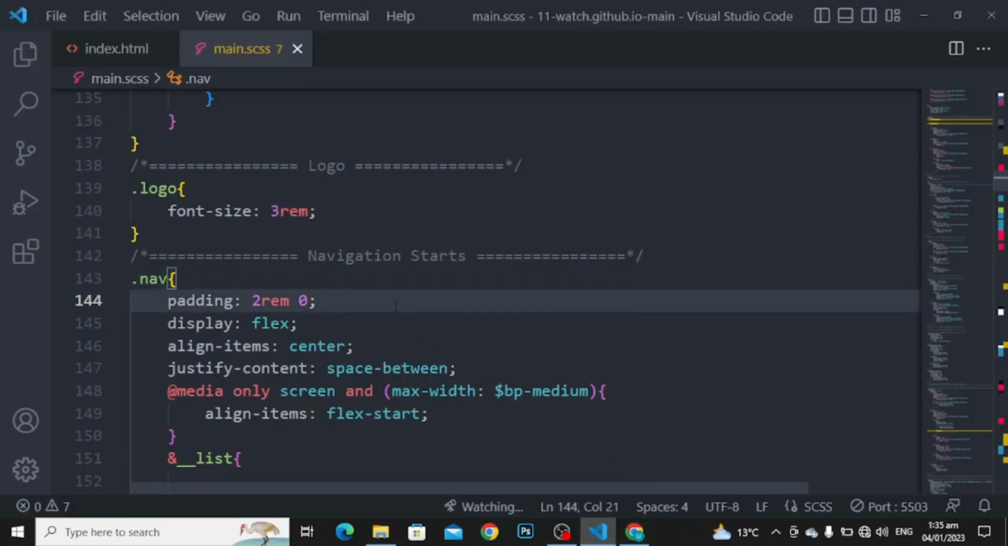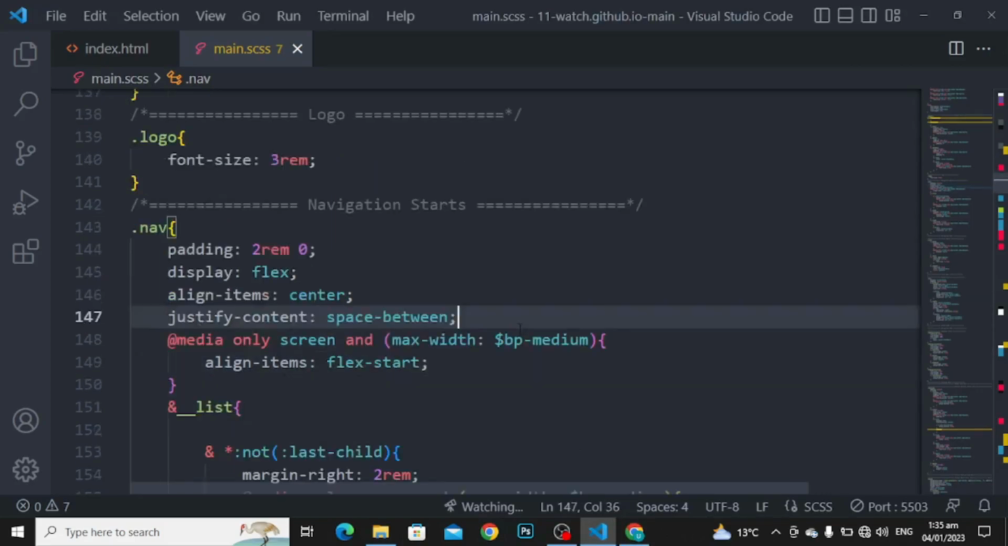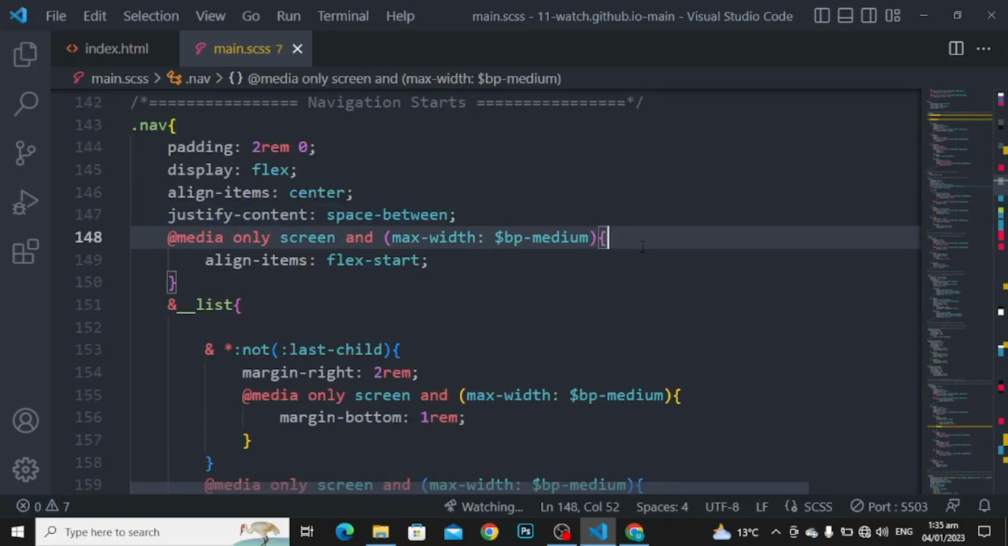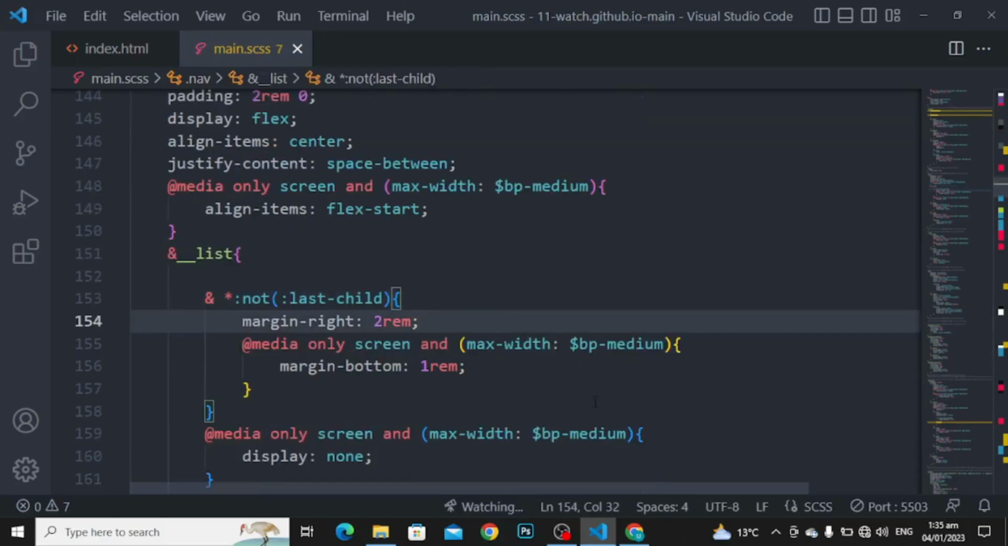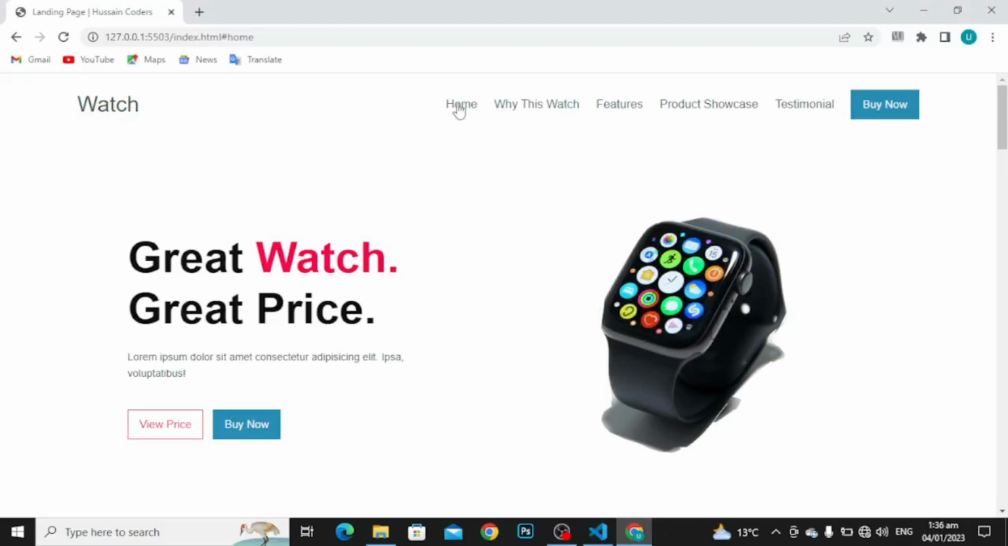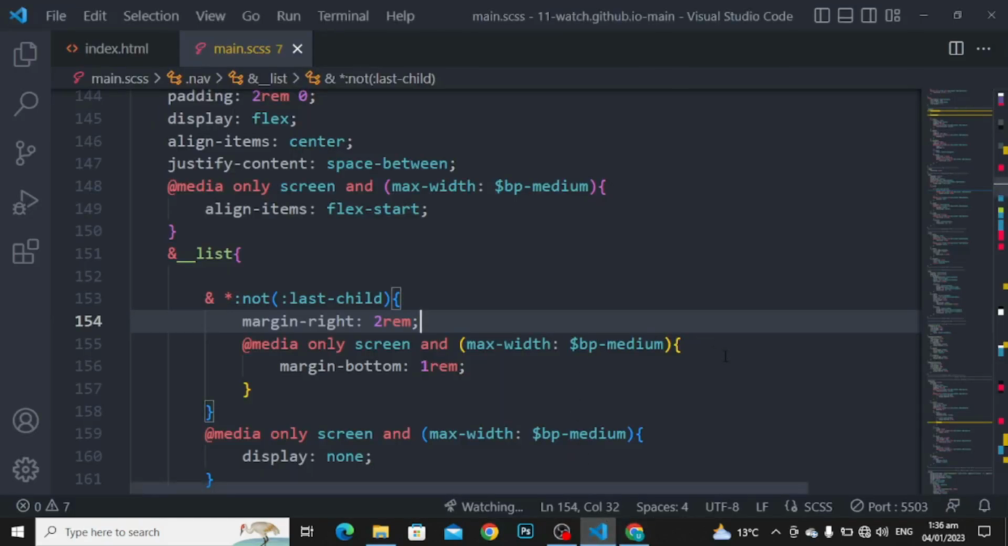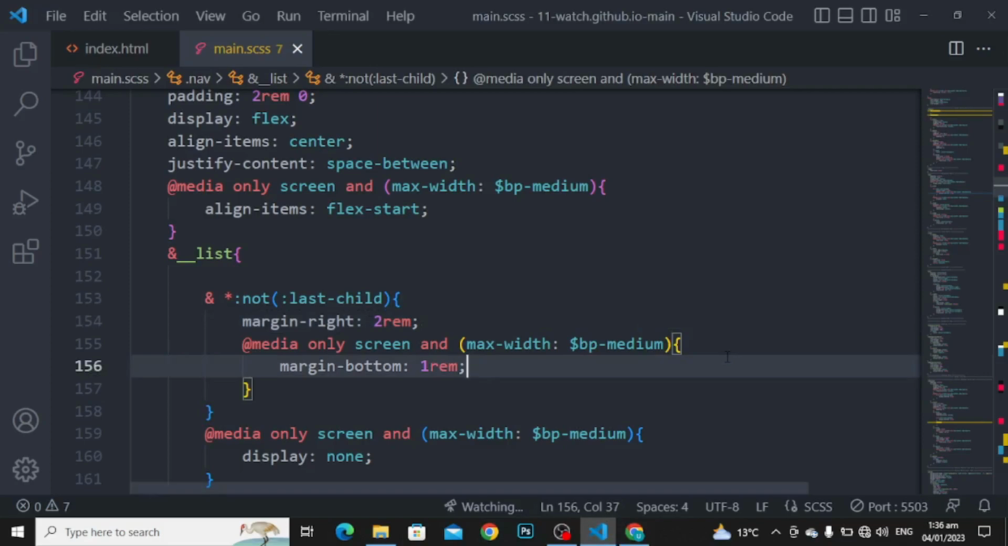Padding to 2 em and 0, display to flex, align item to center, justify content to space between. And again I am using the media query here for the maximum width of medium and align item to flex start. For the list all but not the last child, margin right to 2 em. As you can see it here, margin right to 2 em, there is some margin. Okay. And again I am using the media query here for the medium.